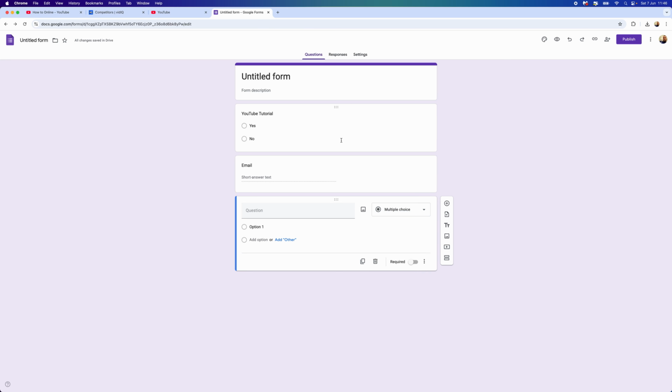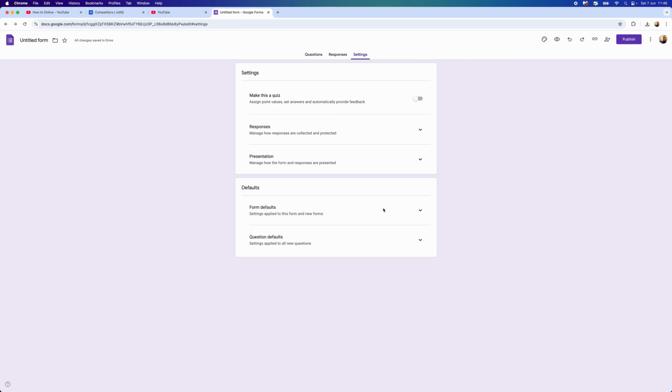So if we've got a box up here with an email in and it's not letting you move this, what we can do is head over to settings. We can scroll down to form defaults, click on the drop down menu. It will now say collect email addresses by default. Click on this drop down and then you can select do not collect, which will remove the default box.